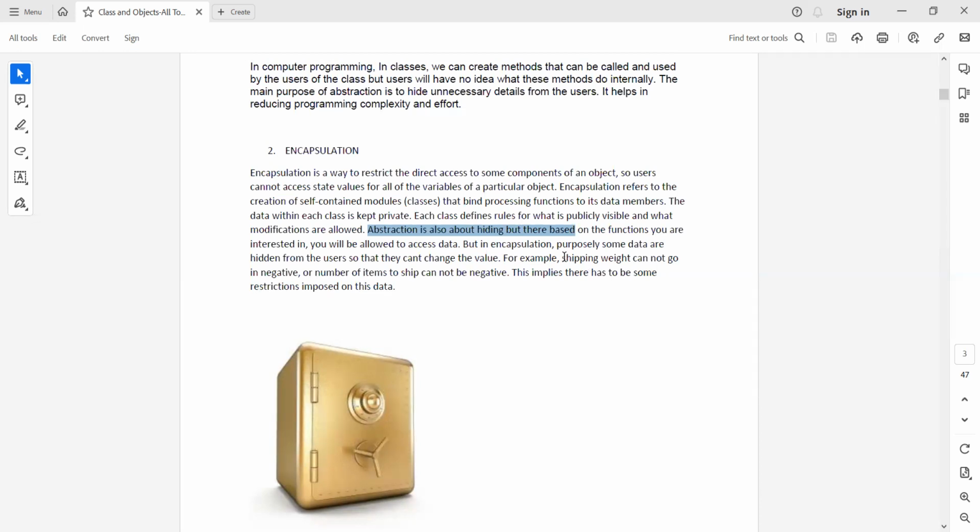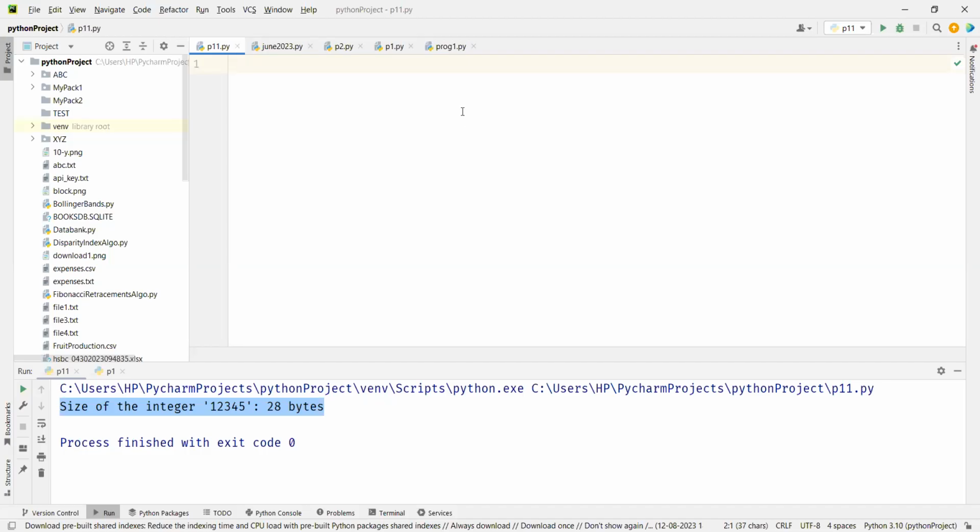The basic property is encapsulation. You don't want the user to know. There is no problem there. But how does encapsulation work? Let me take an example. I'm going back to my notes, sorry, PyCharm here, and we'll see how encapsulation works.